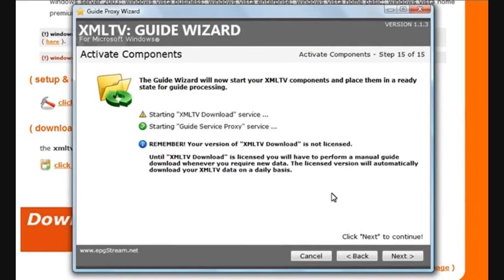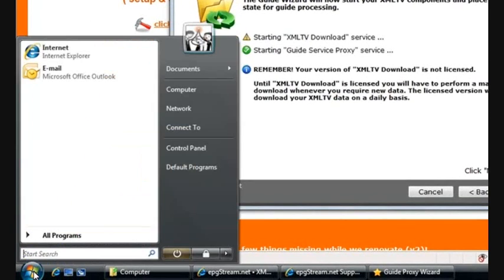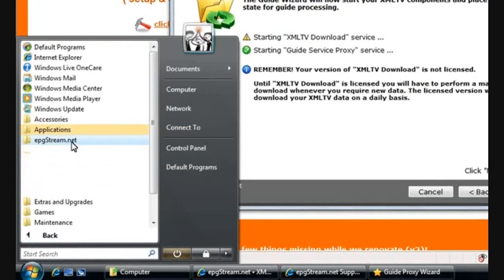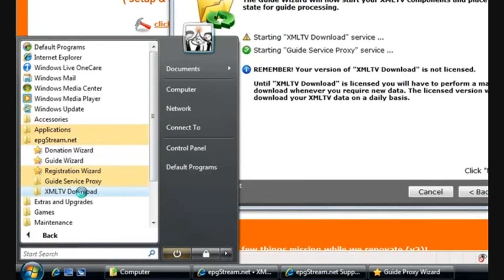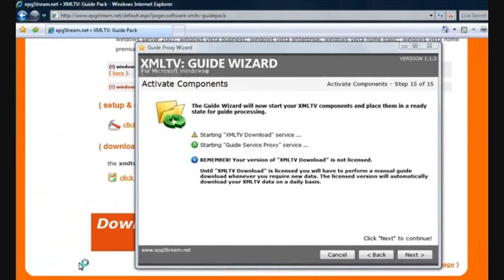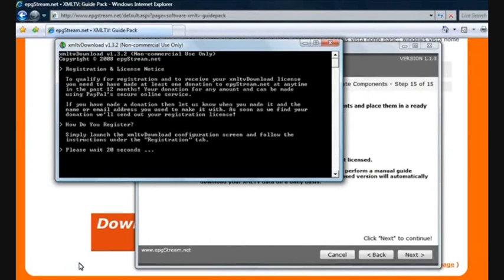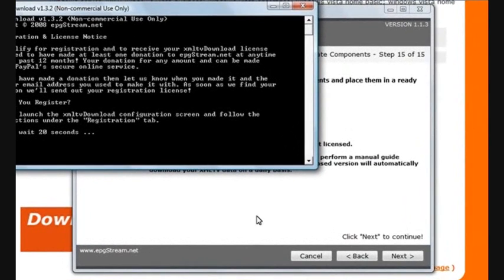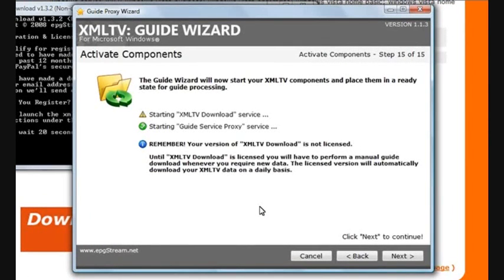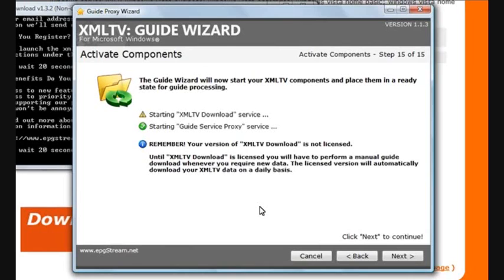During this period, you can try and automate it yourself by setting it up as a Windows scheduled task, or you can just move over to the Start menu, Programs, epgstream.net, XMLTV download, and XMLTV download. Basically, this will download your data again for you. So just to recap, without a license, you'll have to manually download the data yourself, or like I said, set up a Windows scheduled task to download it automatically for you. Though we do recommend that you register your components.